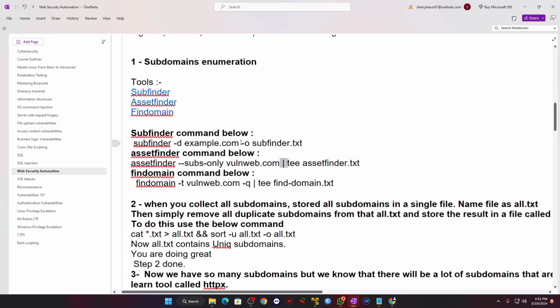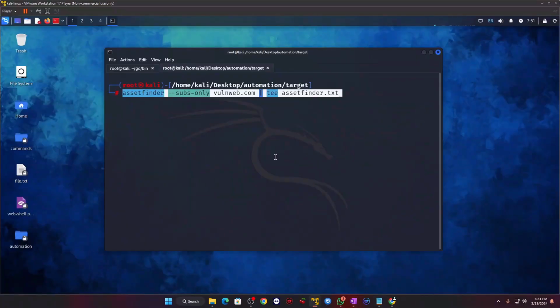It will work like this output. So you can always use pipe, and then you can save the output in assetfinder.txt. So you can paste the command, it will look something like this: assetfinder hyphen sub only, and then the name of your target, I mean the URL of the target without http or www.